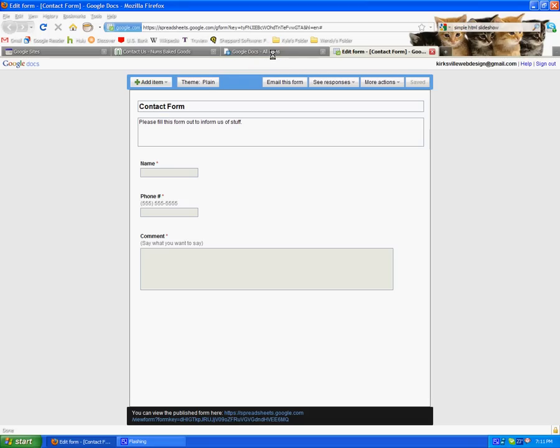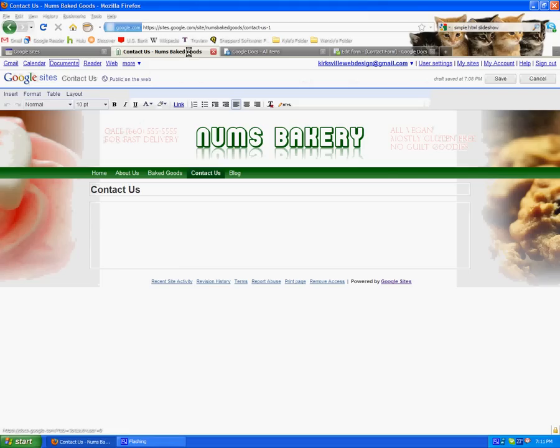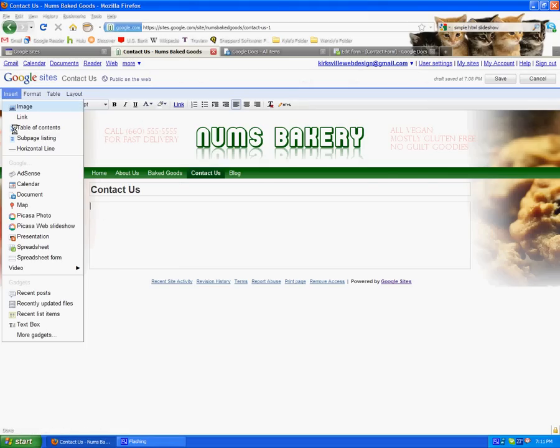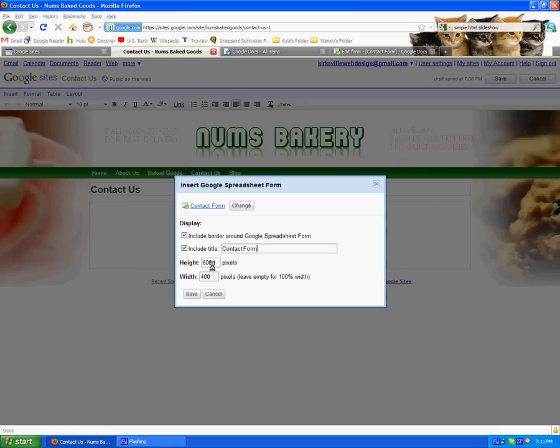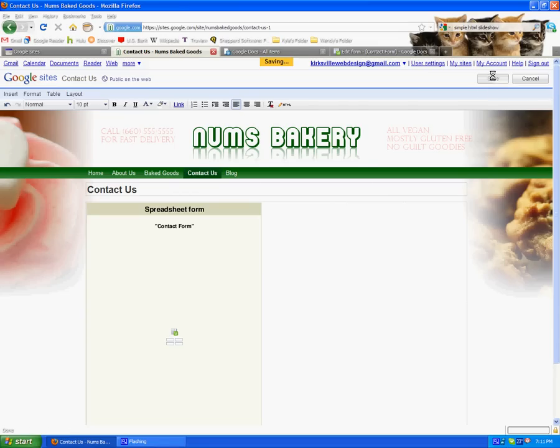Okay, so I just saved that, and when I go back to my Numb's website, I go to insert spreadsheet form. And there my form shows up. Great. So I select that and want to tailor this to the design of my page. I haven't really done anything with the page yet. I don't want the title. I don't really want a border. Let me just keep it that way for now until I find a better way to format it in here.